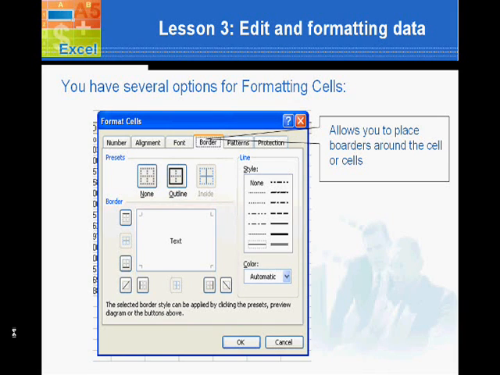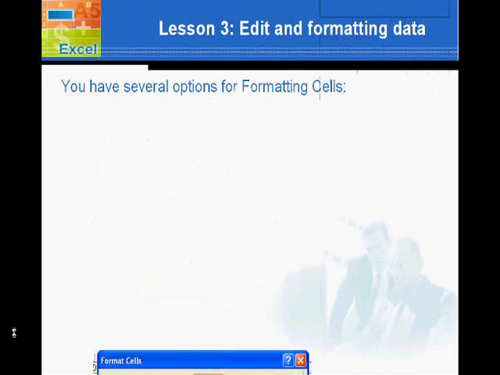Then you have the Patterns tab. The Patterns tab allows you to change the color of the cell and any patterns you may want in the back of the cell.